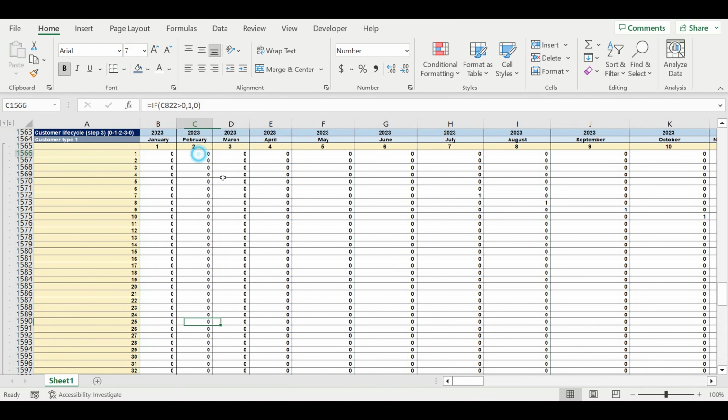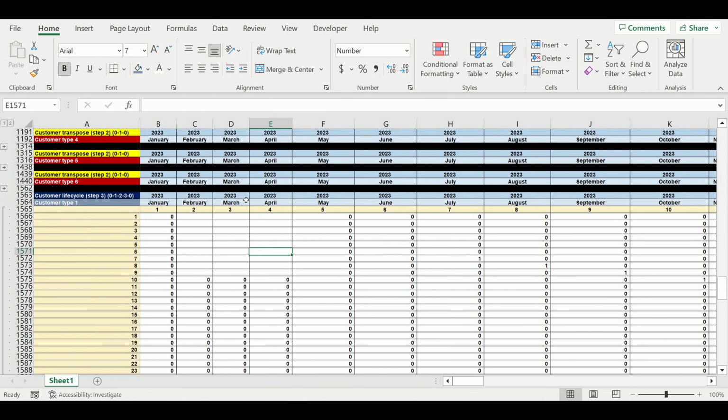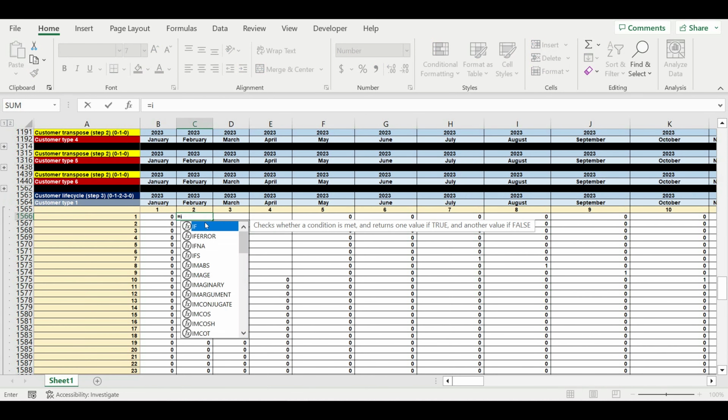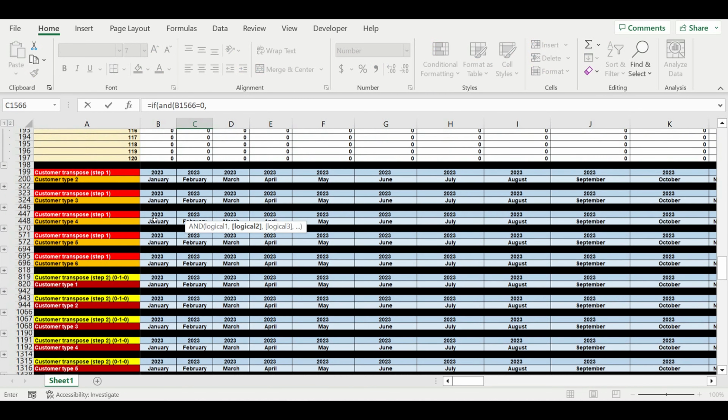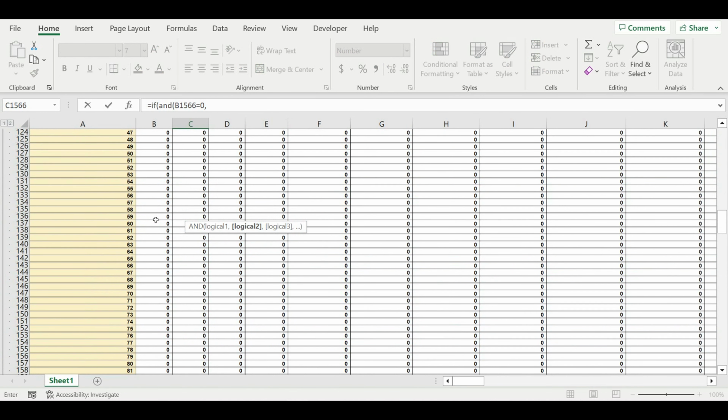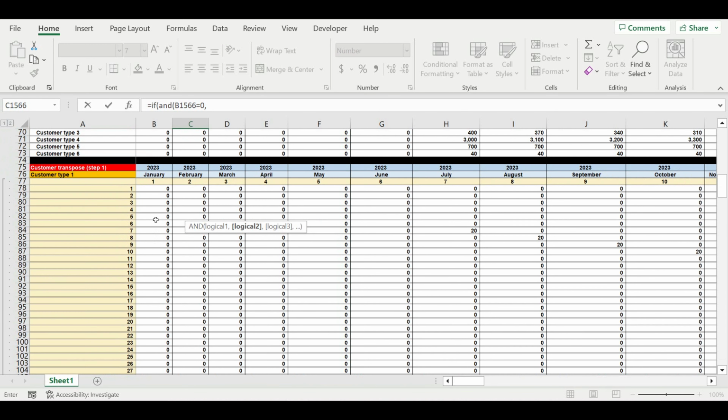And for February we will write another formula. So if this value equals 0 and this value equals 0, we will put 0, otherwise the second condition. If this one is 0 and this value is more than 0, we will put 1.